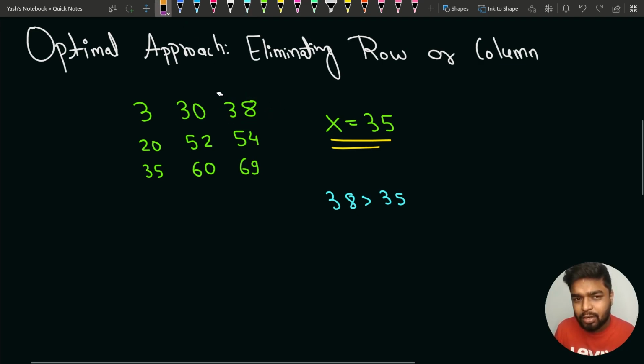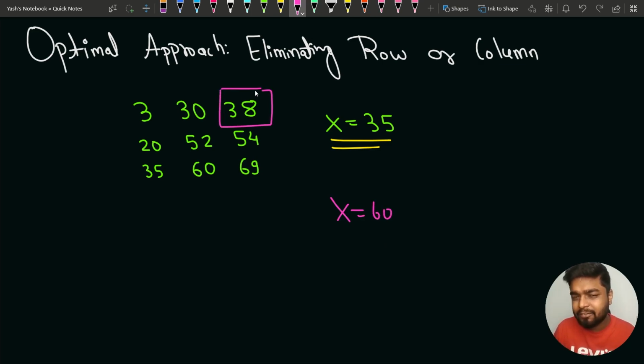Suppose my x value was, let's assume, 60 here. What is the advantage of starting from here? Now 38 is lesser than 60. If 38 is lesser than 60, all the elements on the left of 38 will also be lesser than 60. So I should go down. I should search in the downward direction, in the next row. I should go to the next row in order to check for the element here.